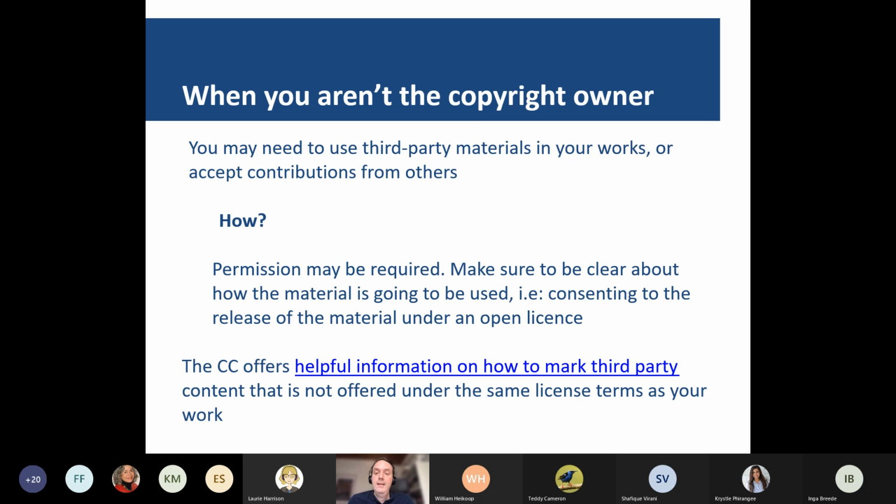So Creative Commons, again, does offer helpful information about how to mark content for which you've asked for permission and it's been granted. Some of this language will make sure to note that if someone is using your work and they come across this, it's a carve out from the rest of the work, which may be openly licensed. Permission was granted for this particular use, and it might not carry over into subsequent transformations of the project.